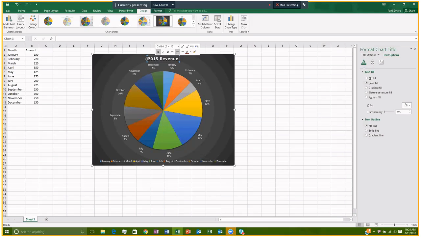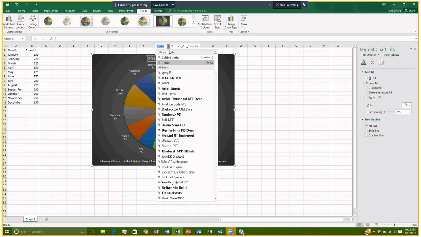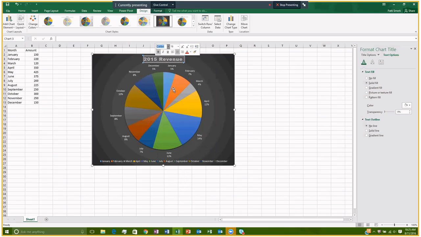Oftentimes you can select your text and you can still use the text editor pop-up that appears in Word and Excel whenever you have text selected. So if you wanted to change the font, you can change it here. I'll pick Arial Black, and I can change the color if I wanted to, and the size here, just like I would any other text box.